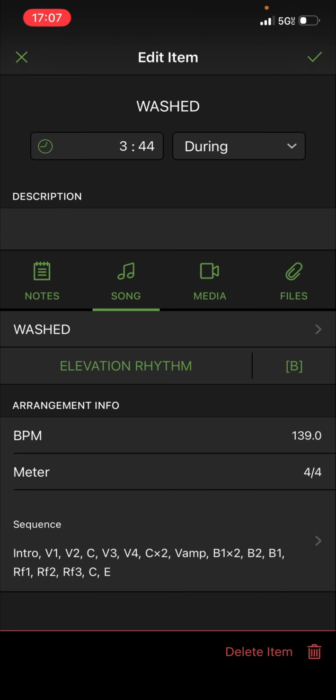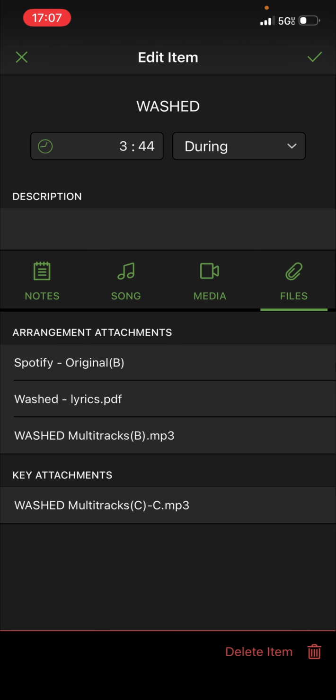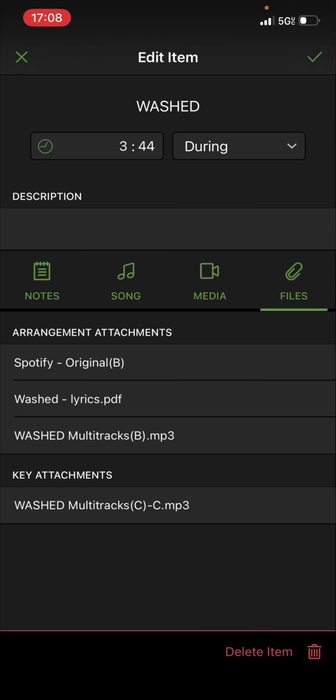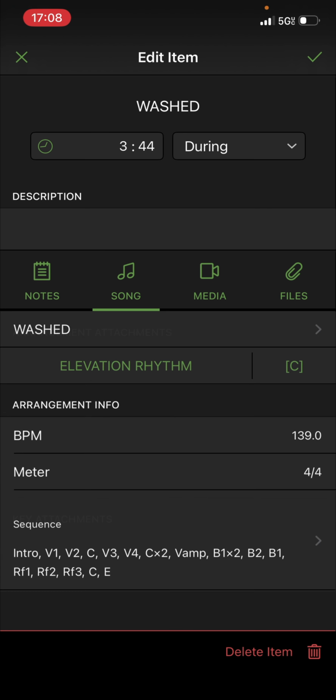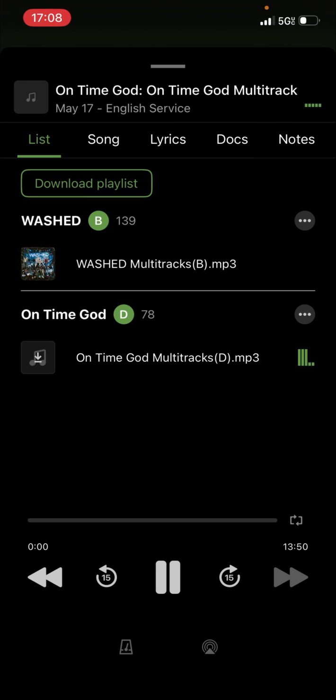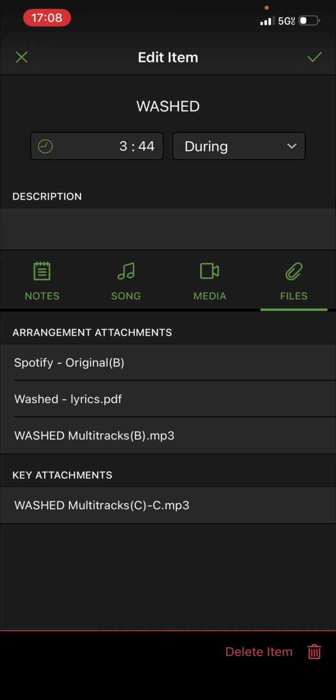We clicked on Washed. Let's say we change the key. Better yet, we change the key. Now it's in C. If we go to the right, we're gonna see it here now at the bottom. That's what matters more, right? I was trying to get it into the top arrangement attachments, but as long as we know it's there and it works, we can click it. Yeah, so it's playing, it works.